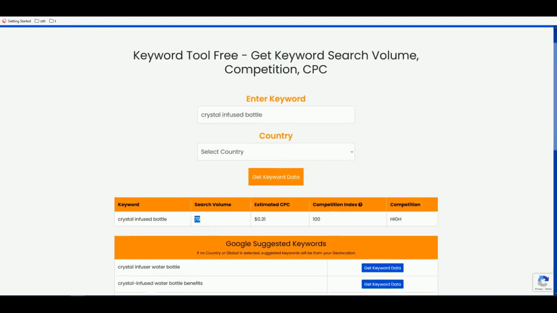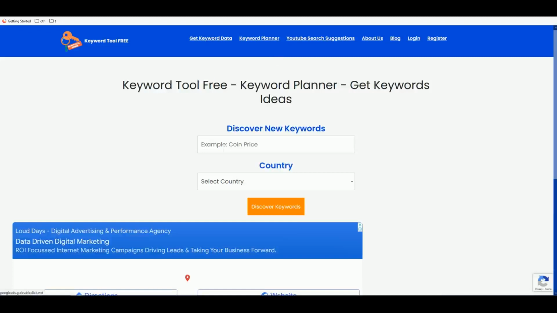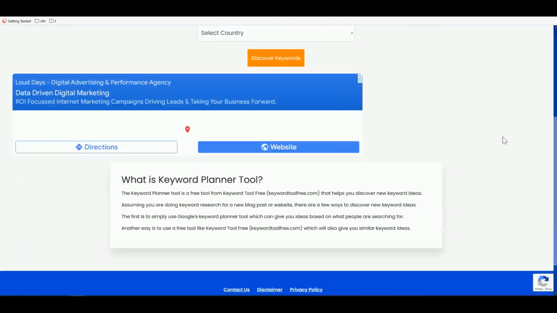This 70 volume is just your starting point, so it may be 100 or 150. As long as there is search volume here, that means people are actually searching for this product. So come to this Keyword Tool Free. Again, it's a free tool for you to do your research, not only for Bing Ads, but if you are doing some SEO, you can go to Keyword Planner here and get ideas on your keywords. It's totally free.